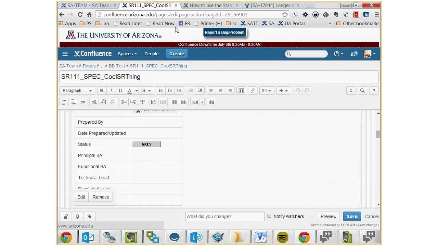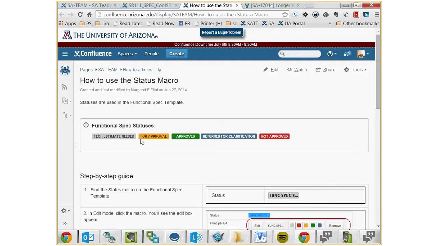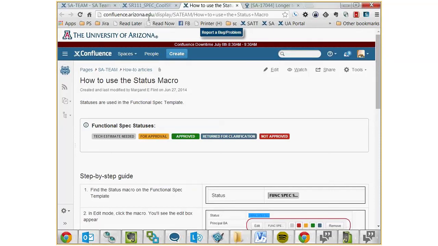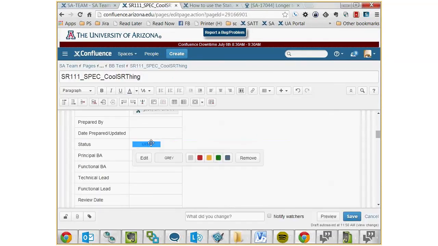So what we've decided on for the process is, as it moves through the process, right now it says tech estimate needed. We'll pretend that I'll come in and do for approval. I'm going to go ahead and change this to for approval. And I'll also say that Chris is the VA. I'm going to go ahead and save this out.